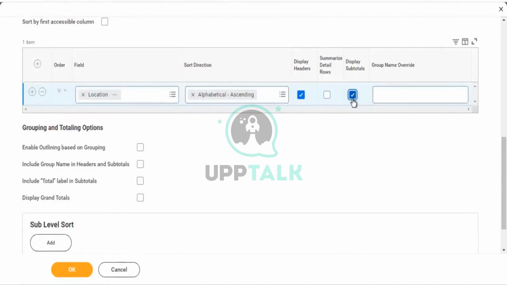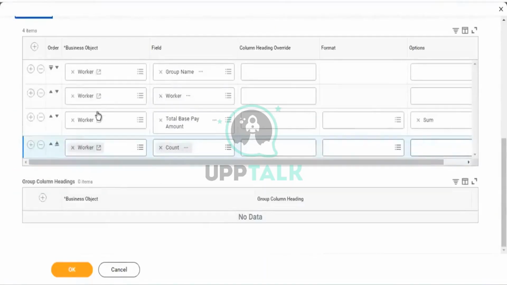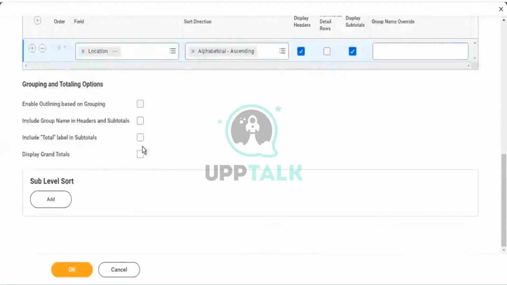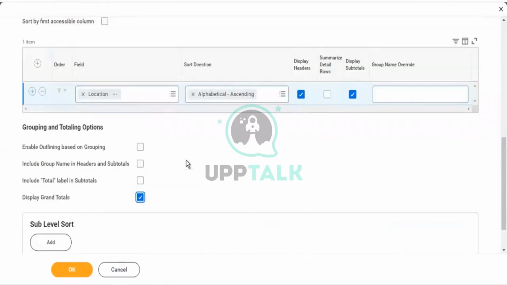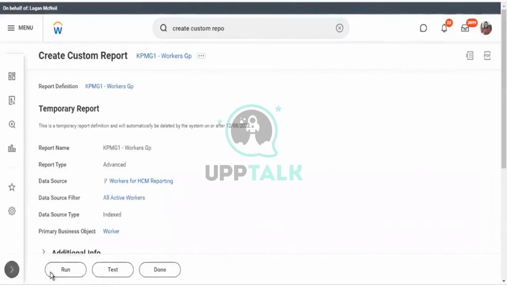I want to display subtotals: the total base pay amount and also the count of employees in each location. And probably I also want to display the grand total. Let me run this report and then we'll try and understand how reports behave.